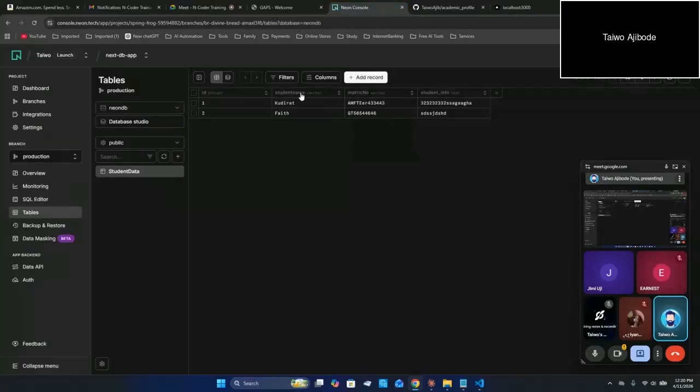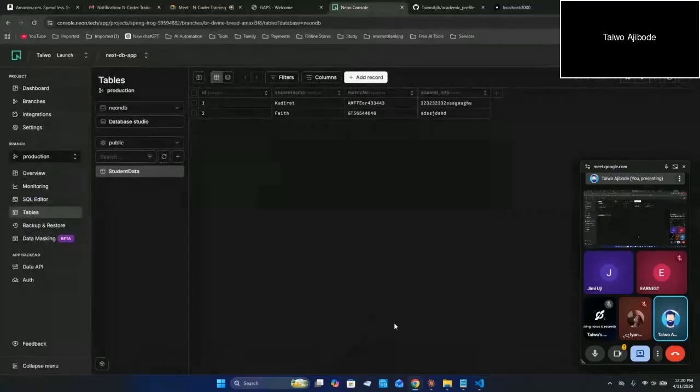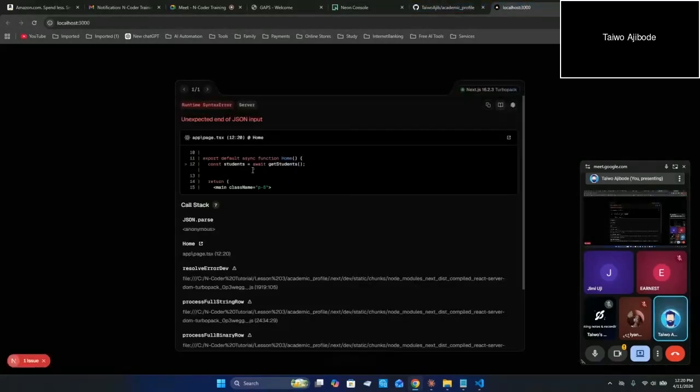See, I have matrix, student name, matrix number, student info. Some information are not in sync, so I have to check every code and make sure that everything I have there is corrected. But I'm getting the error from this page. I don't want to debug, so take time to debug yourself.